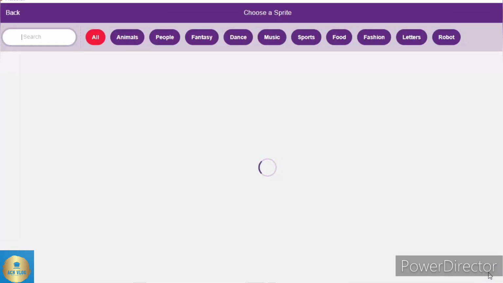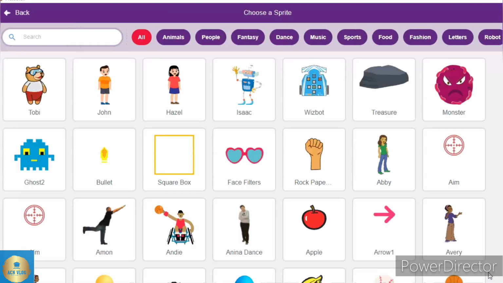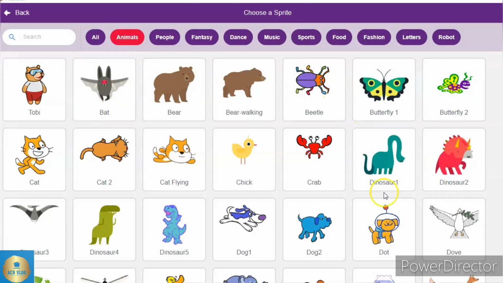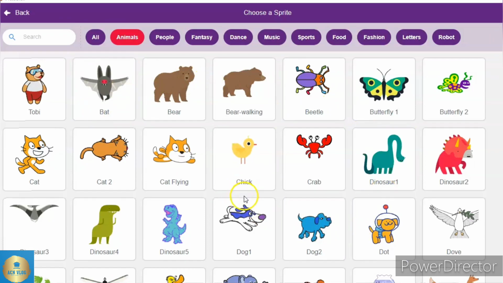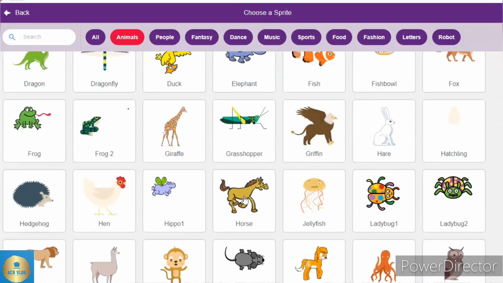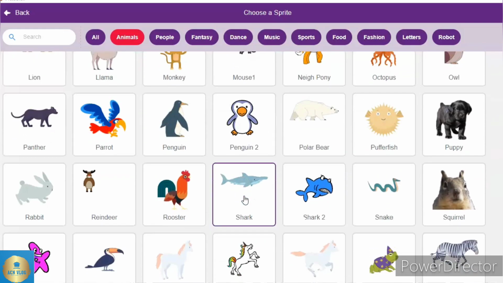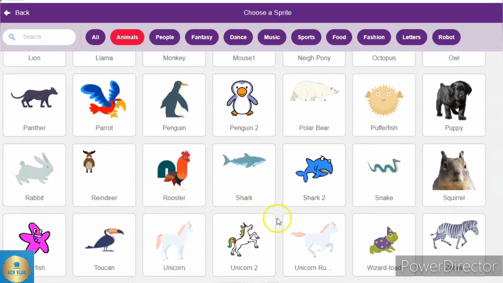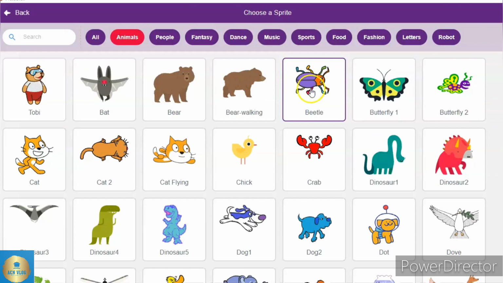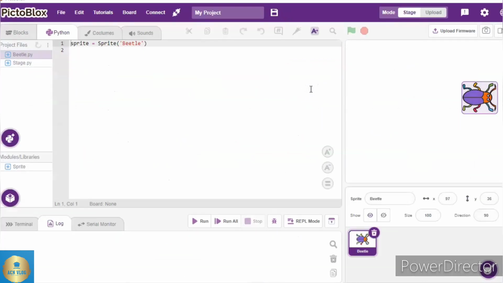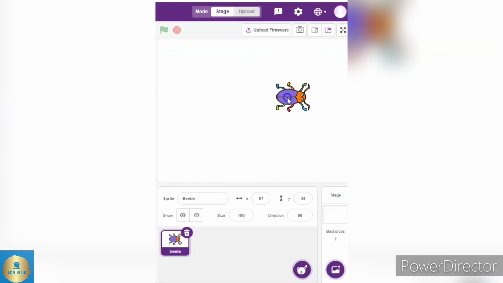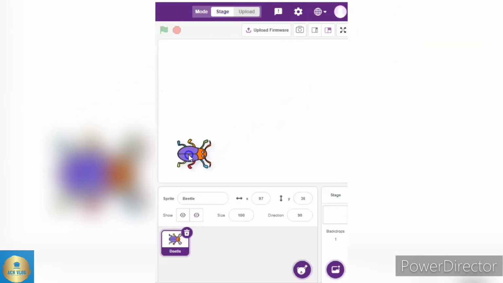I clicked on this, and I wanted a beetle. You can search here for beetle, or else you can go to the animals and search for the beetle. There are so many sprites over here. Which one is the beetle? Instead of searching, I can just type there, this is a beetle. So we have taken the beetle now. I'm just placing it here.